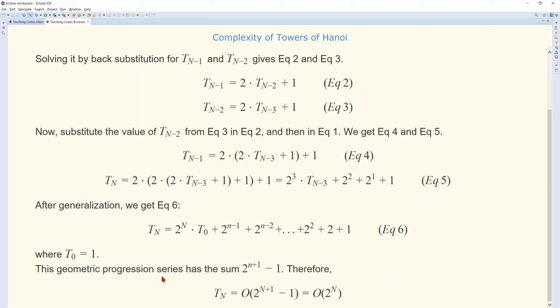This geometric progression series has the sum of 2 to the n plus 1 minus 1. Therefore, the Tn, which was the number of moves that was required to solve the problem, would have complexity of big O of 2 to the n plus 1 minus 1. We know we can discard this minus 1 here, and for this 2 to the n plus 1, actually it is equivalent to big O of 2 to the n.